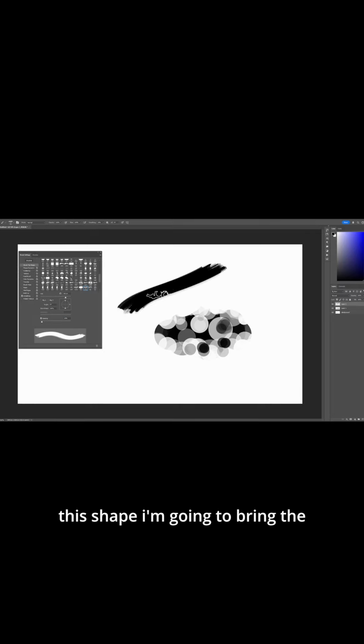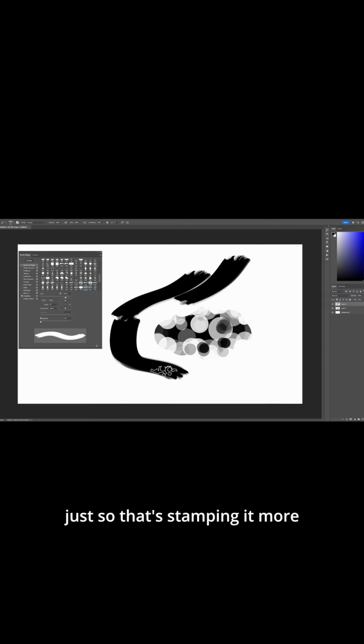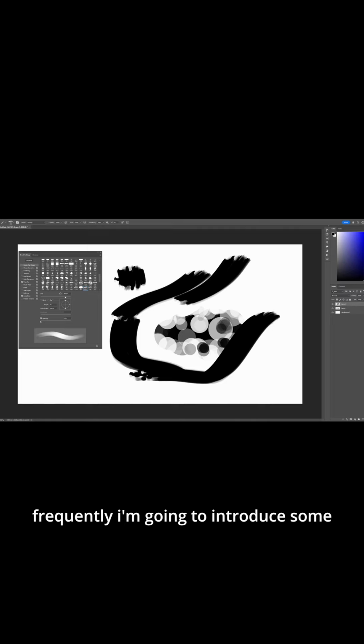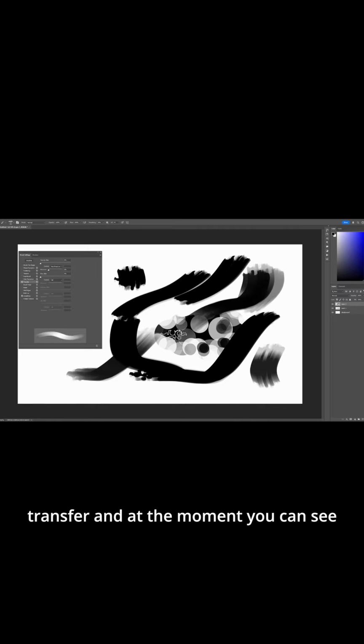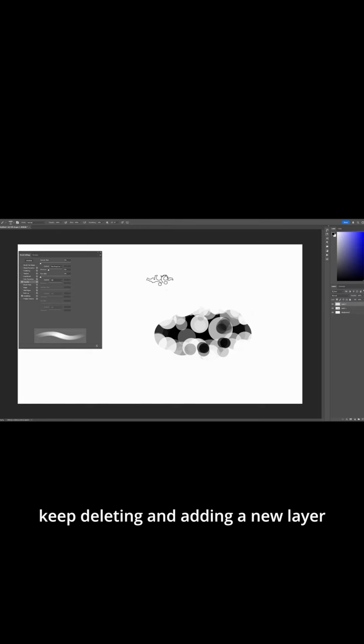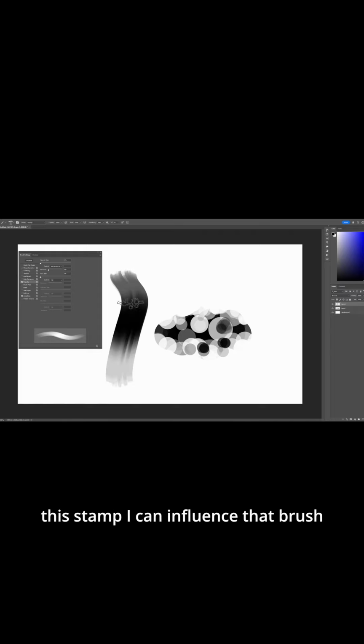So I have this shape. I'm going to bring the spacing down to something like 3, just so that it's stamping more frequently. I'm going to introduce some transfer. And at the moment you can see, I'll keep deleting and adding a new layer just so we can keep previewing this, just based on the shape of the silhouette of this stamp, I can influence that brush.